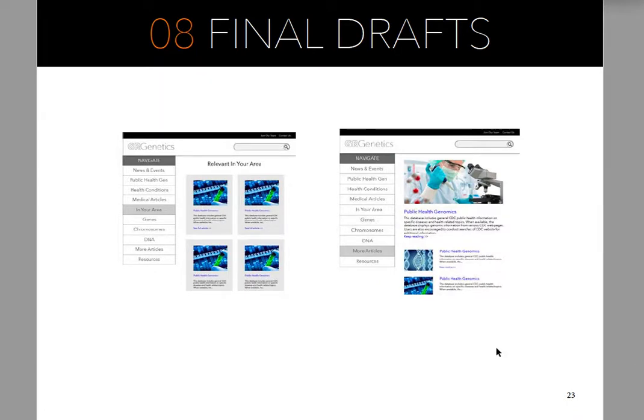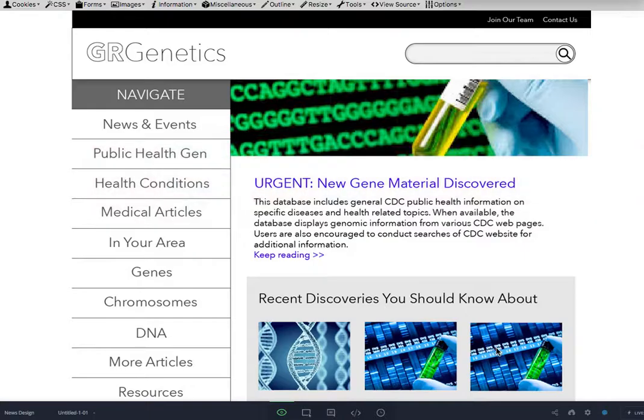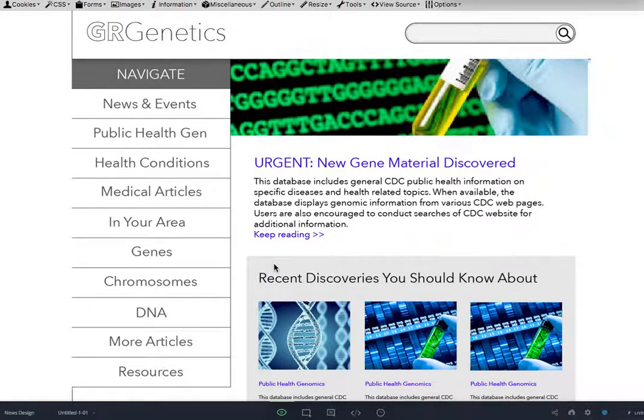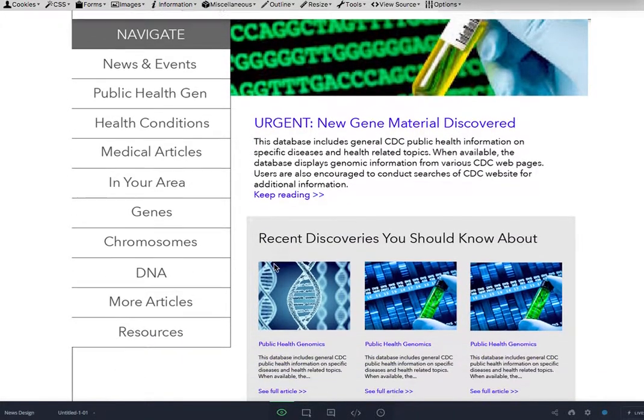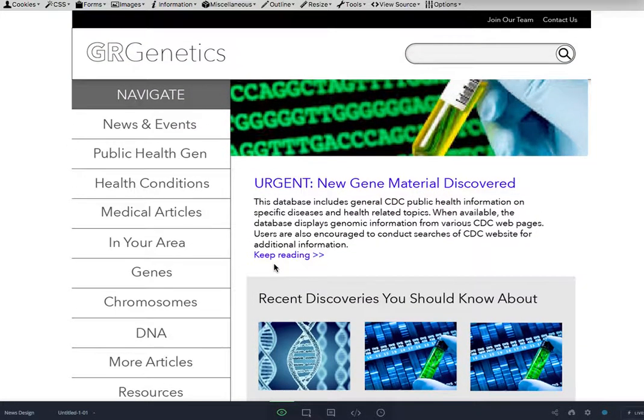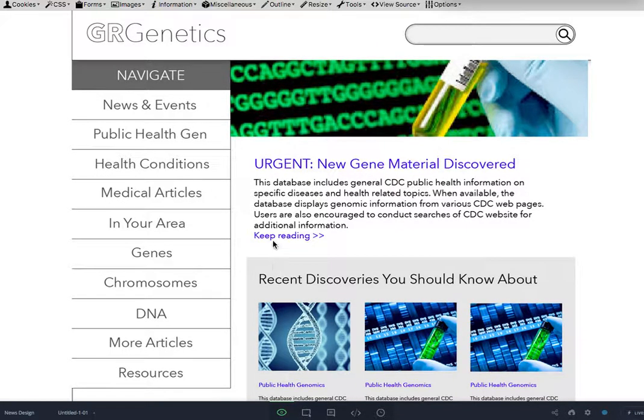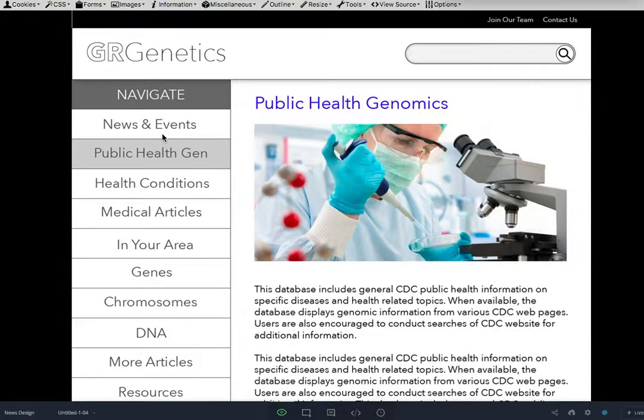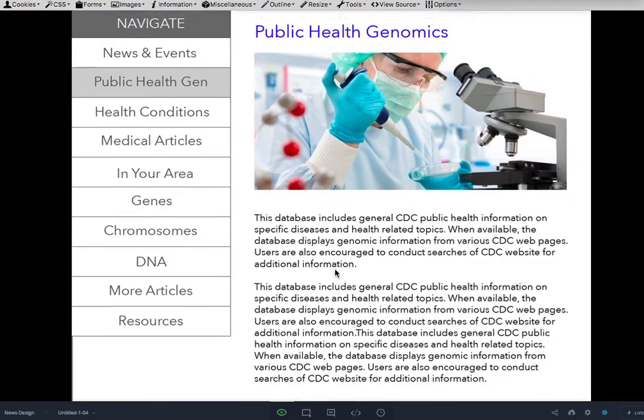So if we jump over here to my prototype, let's make sure we're back at the menu. So this is the main menu, and I wanted, of course, to make everything clear so that they'd quickly be able to see the article or information that they wanted to find, and they'd be able to go there right away. So for example, if they wanted to read this article on public health genomics, they'd be able to click right to that. It would show them exactly what page they're on, and then they would have the article right here to read.